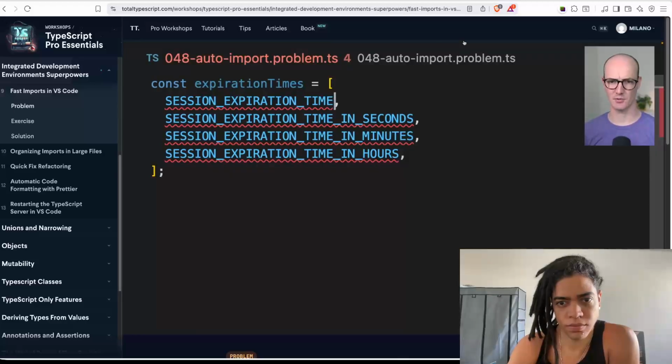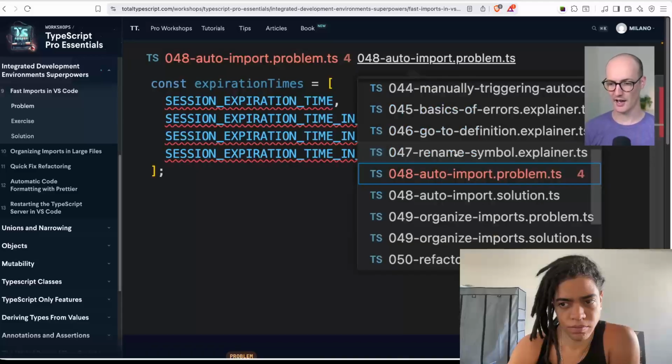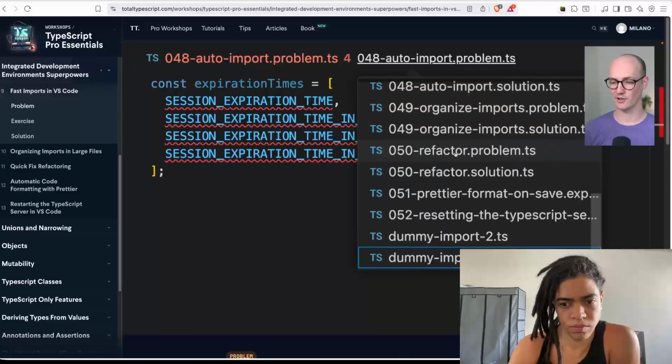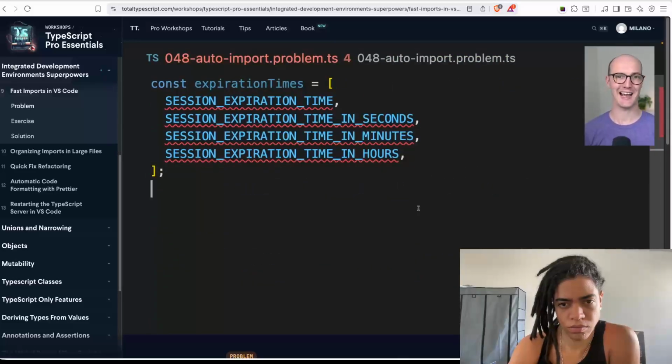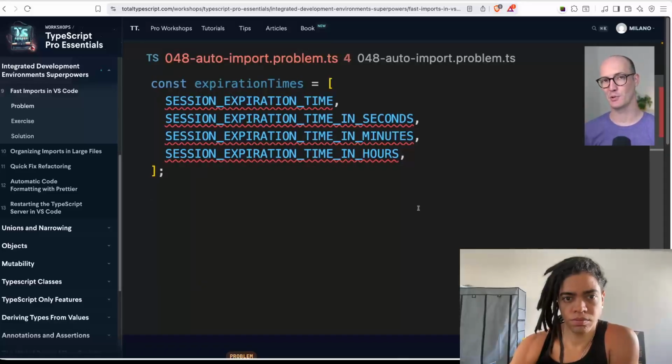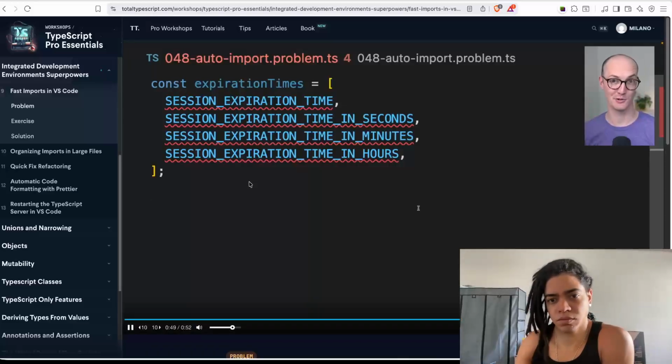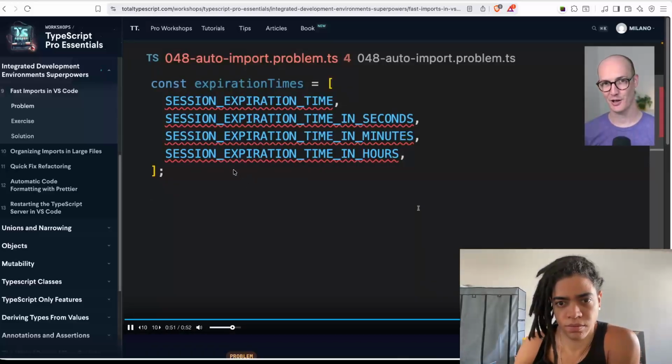But there's a bunch here. We've got session expiration time in seconds, in minutes, and in hours. These are all coming from this file down here, dummy import. They're all exported, ready to go, we just need to import them, and we need to do it as fast as possible. So time yourself, make sure you're ready to go, that you're hydrated. I want you to see if you can find a way to import these variables as fast as possible. There are three possible solutions, although one is very, very slow. Good luck.